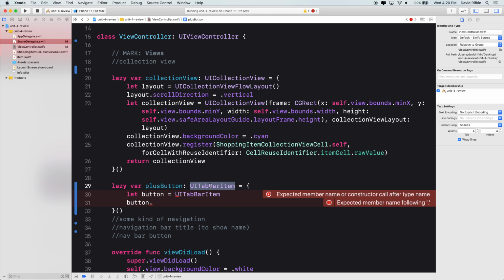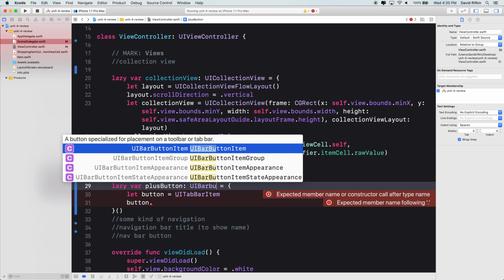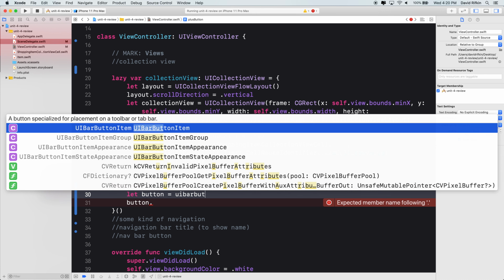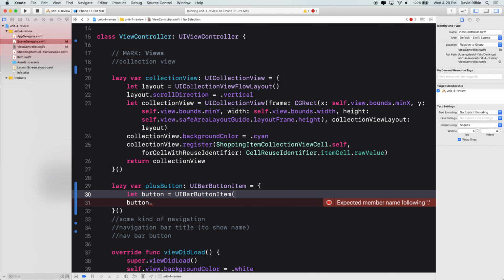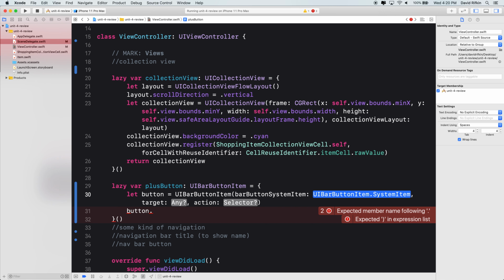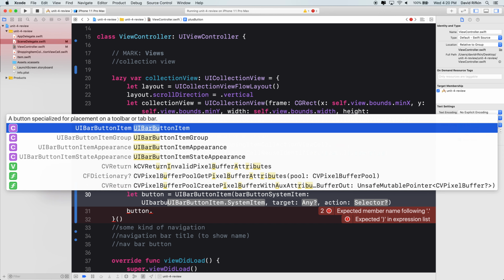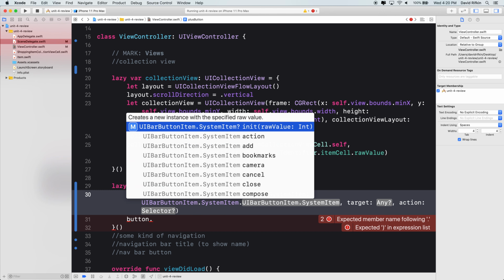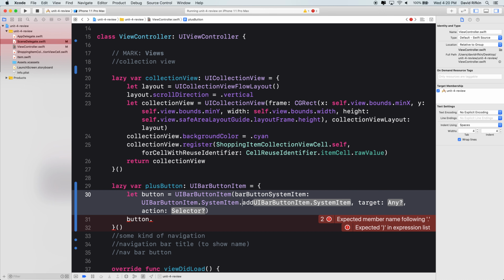Great. Okay. So I want to add a UI bar button item with some action. So not a tab bar. UI bar button item. Great. Going to have it be something with a target and an action. So we'll say system item is any UI bar button item dot system item dot. There's some options. I'll make it the add one.